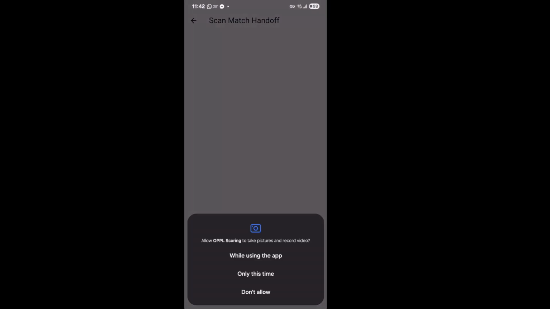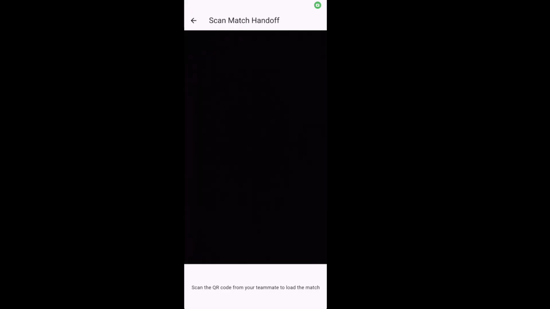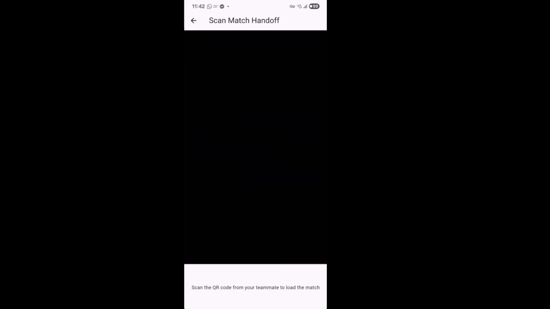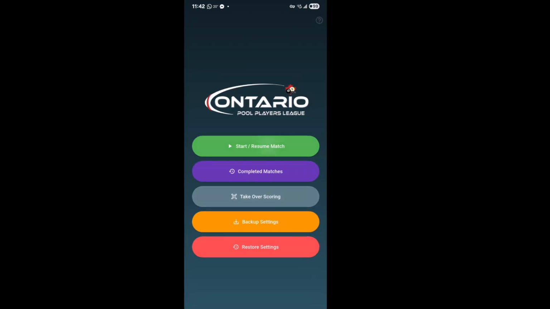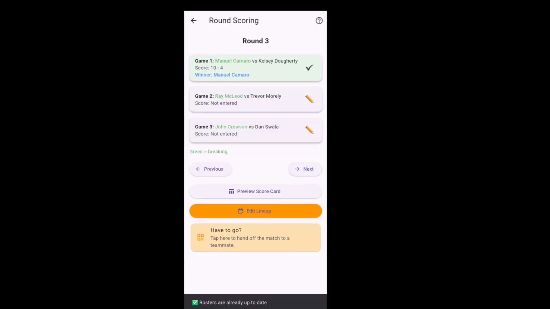It's going to ask if you'd like to allow it to use the camera. We'll click while using the app, and you're going to scan that QR code. I can't really demonstrate that in this video, but as soon as you scan the code, you will get right back to this screen. So that's kind of the flow of that.